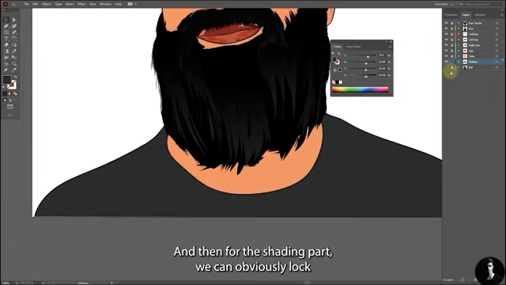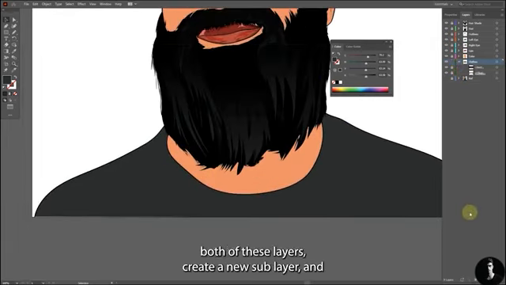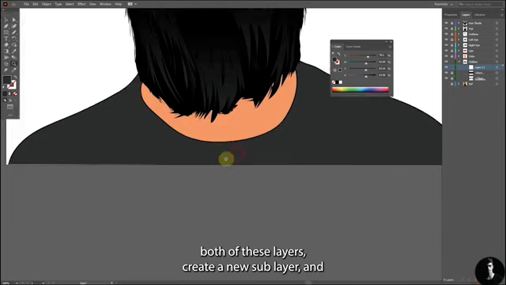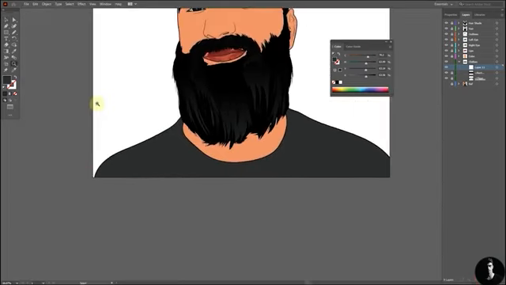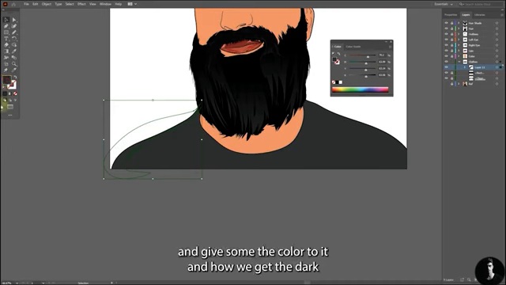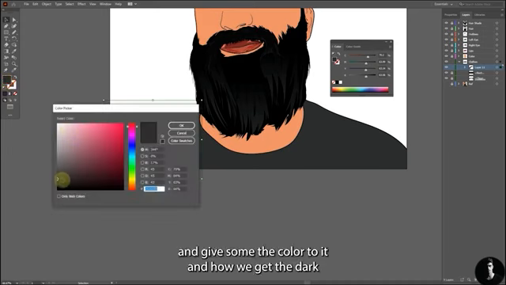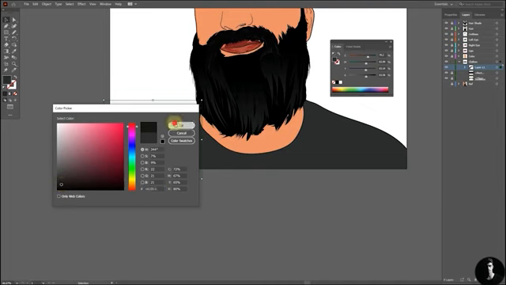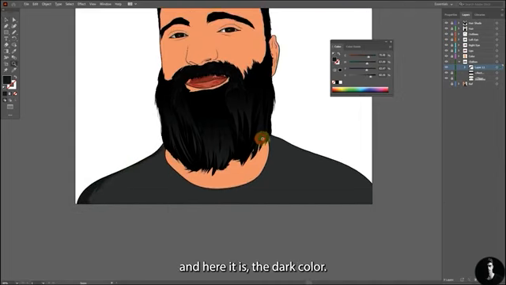And then for the shading part, we can obviously lock both of these layers, create a new sub layer, and go with the pen tool for the mouse users and pencil tool for tablet users. And here it is, and give some dark color to it. And how we get the dark color? Obviously right and down. And here it is, the dark color.